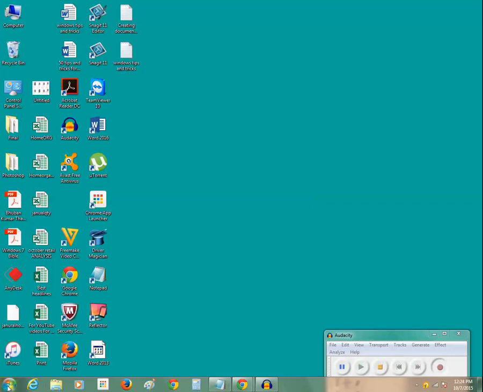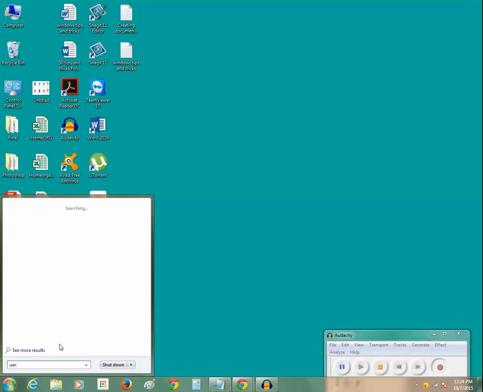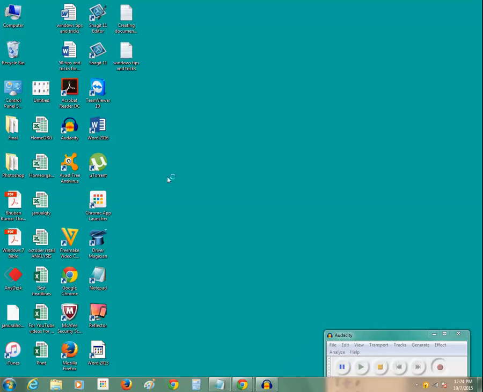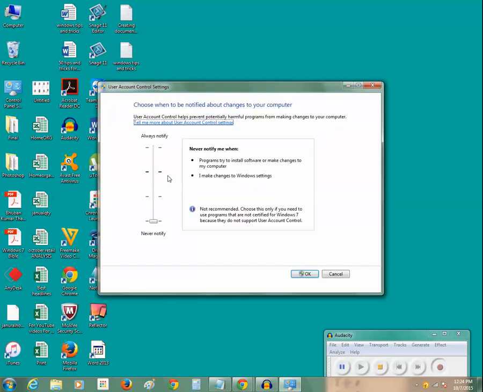For that one, click on Start and then type UAC in the search box and click on Change User Account Control Setting. Now this one slider, you just move it at the bottom, never notify, then click on OK.